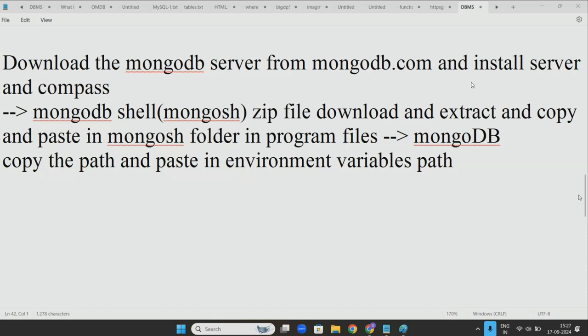MongoDB is a NoSQL database. Basically, it's NoSQL. Simple. Any doubts?